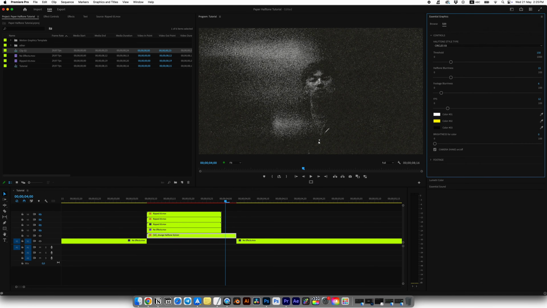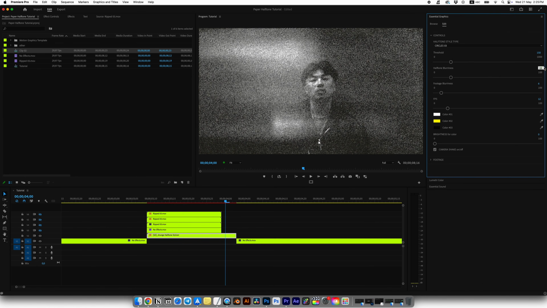For type I'll select Circle 3, threshold set to 150, halftone blurriness to 16 and footage blurriness to 9. I also increase the brightness for colors, and for midtones I'll choose a green color. All of these settings are absolutely individual. It depends on the lighting in your clip. In my case, I'll use these settings.